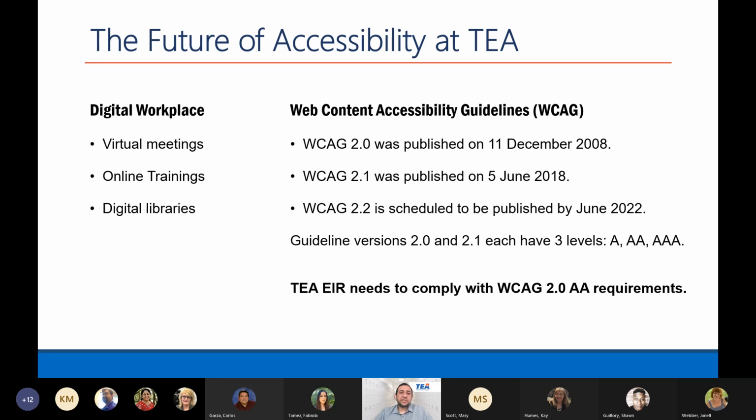The future of accessibility at TEA: well, everything now is virtual. It's a digital workplace now. Everything's virtual meetings, online libraries. So that means more digital content, and more accessibility needs to be applied to that digital content.